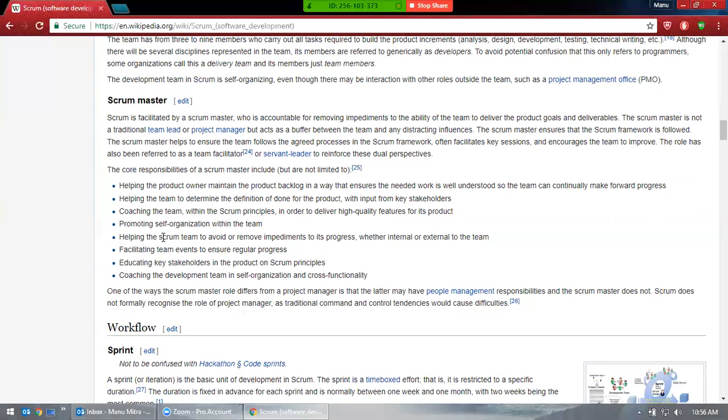Here you see this responsibility: helping the Scrum team to avoid and remove impediments from its progress, whether internal or external. This is the thing you need to see here. Okay, so this is the job responsibility of the Scrum Master. So what happened? This is a real-time example actually.